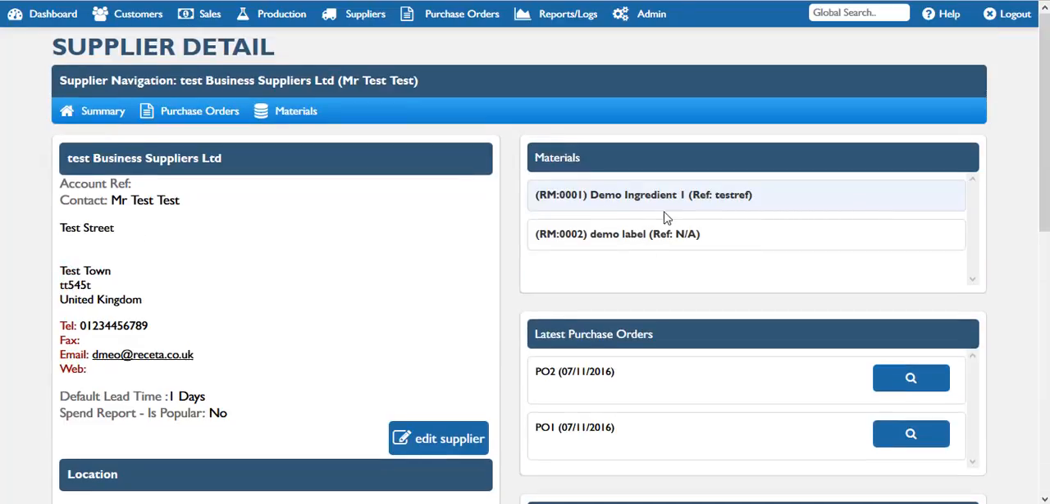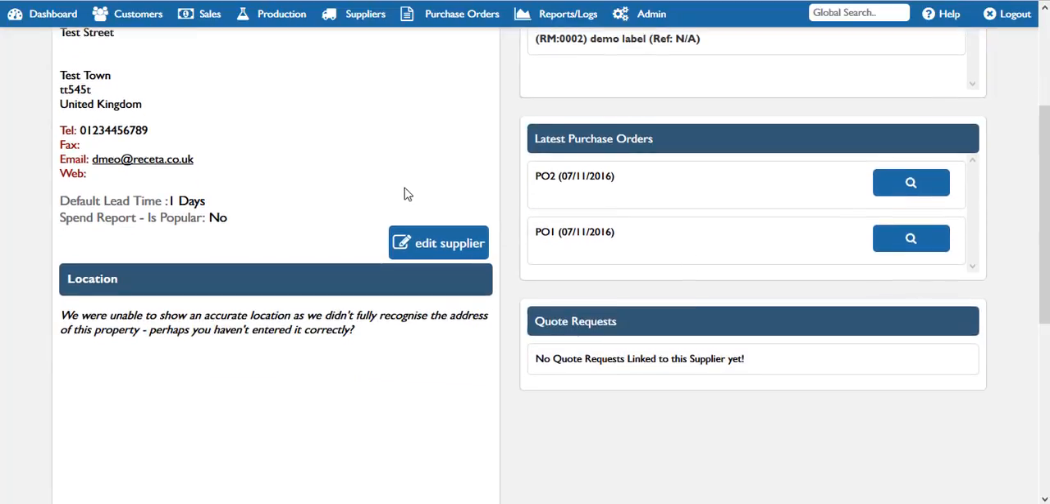On this side we can see a list of the ingredients that we buy from this supplier, so we can quickly click and go through to that particular RM should we wish, and we can see the reference that was given. If we have any purchase orders on file that are yet to be fully received from the supplier, you can see them here. And finally, if we've developed any quote requests.